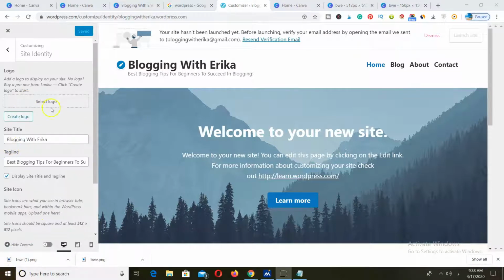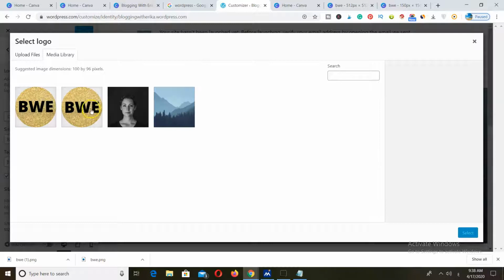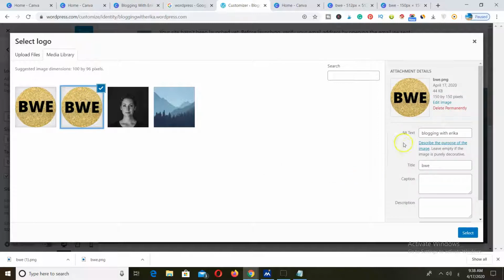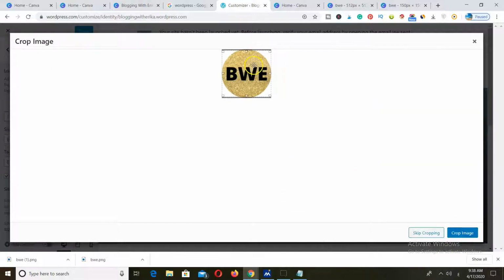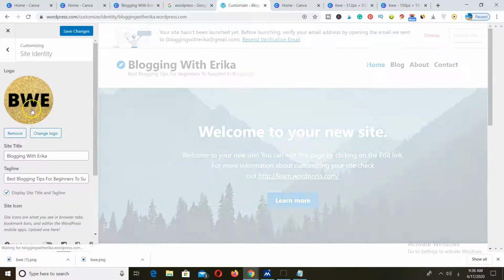So while you're here, guys, you can also go ahead and add in a logo. So let's go ahead and select a logo, and you can create your logo using the same method that we did before, but you will need to change the size, and you will need to use 100 by 96 pixels. So I'm going to choose this one, and I'm going to just click on select, and it's going to give you the option to crop your design, so we can skip cropping.